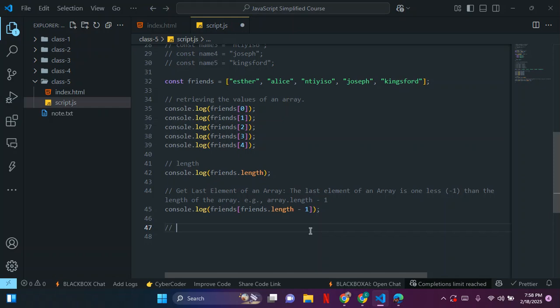And number two, can we remove element? Yes, we can remove element. So we can remove the first element, we can remove the last element, and we can even remove element in any position of the array. So you see that now. There are methods that we can use to be able to perform all of this, and many more which we are going to look at.